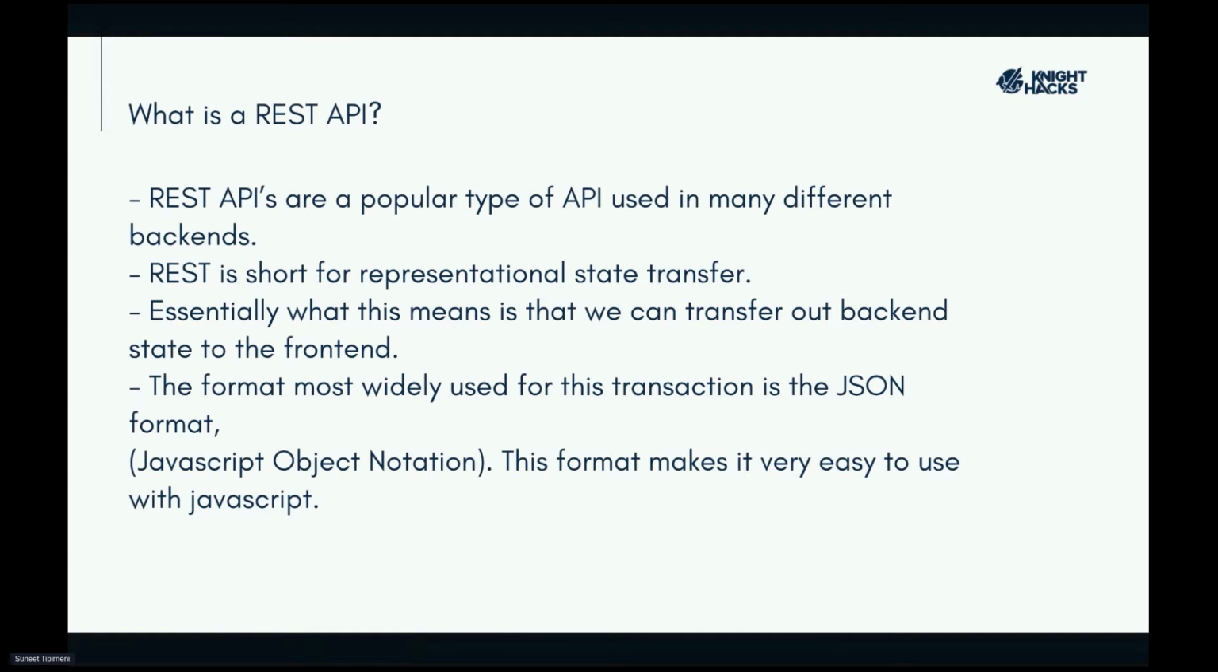And usually people will use JSON as the format, which is short for JavaScript Object Notation. The reason this format is used is because it works really well with other programming languages, especially JavaScript. And it's very readable too. If JSON is formatted properly, you can easily see how the data is structured.